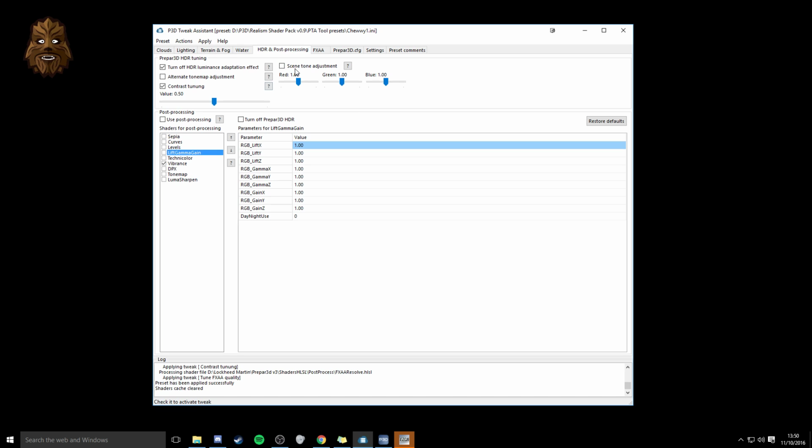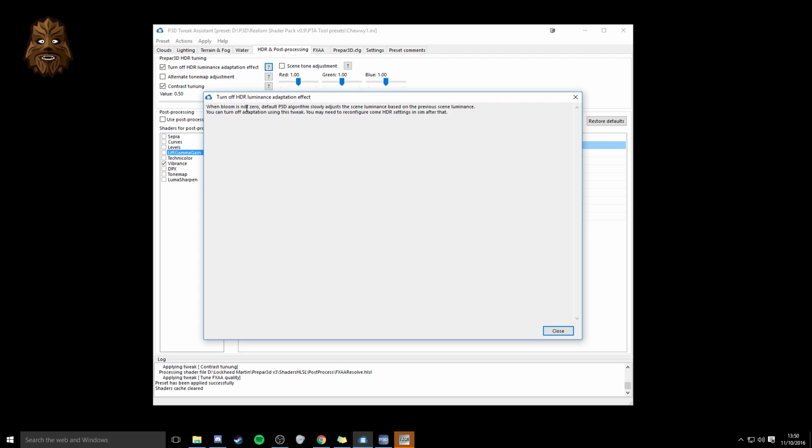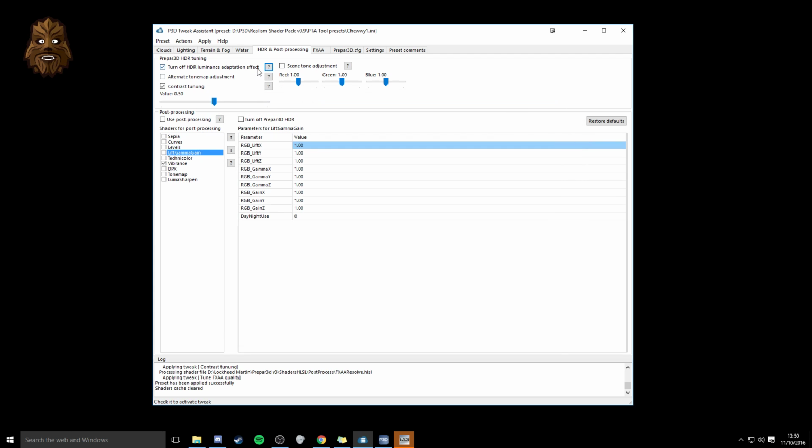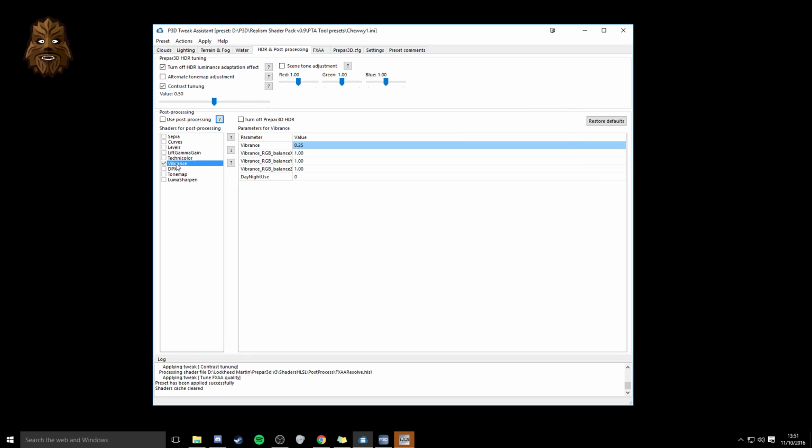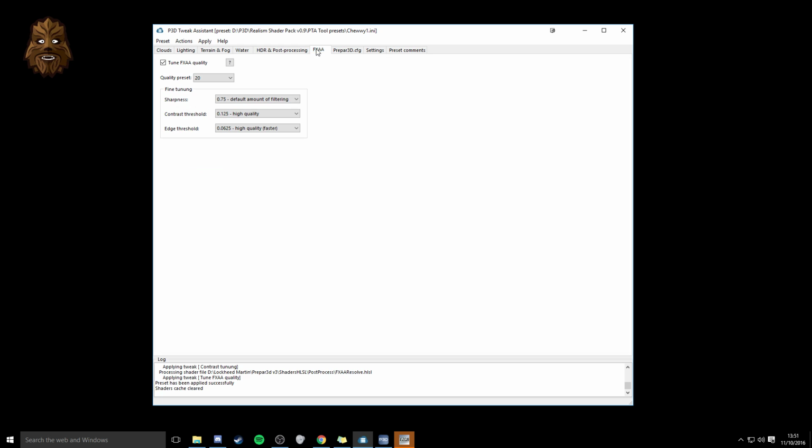HDR and post-processing, I've got the turn off HDR luminance adaptation effect. I'm not even going to look into that. You guys can click on the question marks if you want to have a look at anything. We've got the contrast tuning, which is active and is at the default factor of 0.5 there. And the only one that we've got on the post-processing is vibrance, actually. And I don't even know if that's selected right now. I need to have a look at that. But for the minute, it seems fine. I've got vibrance selected, but I've not actually ticked to use post-processing.